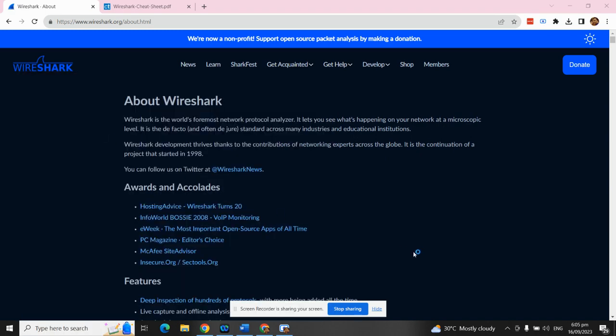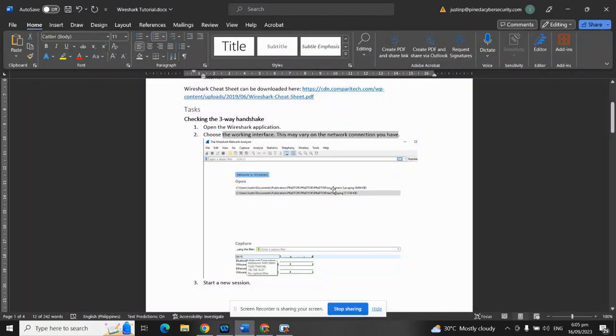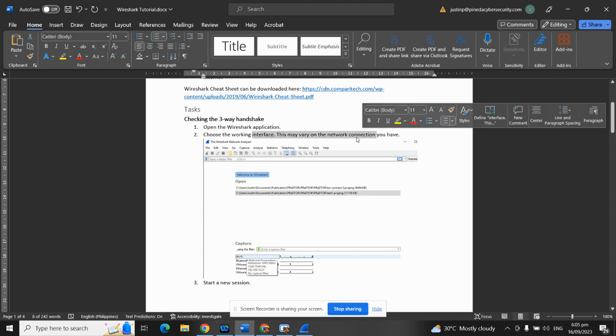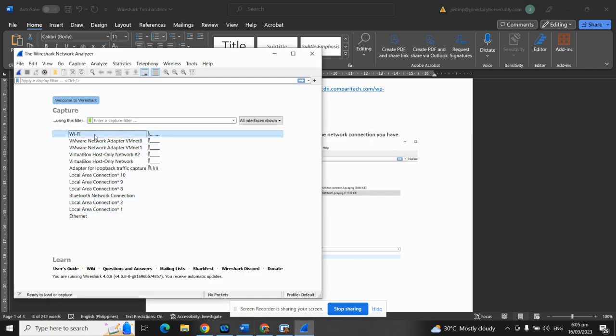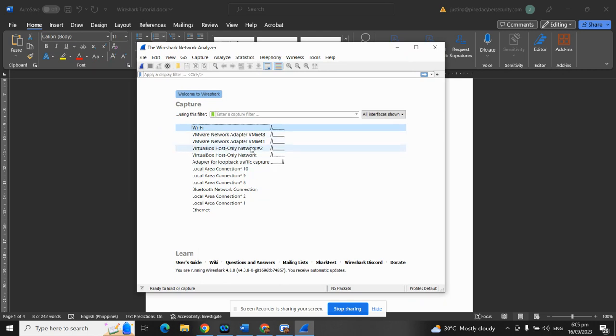Just run Wireshark. According to our instruction here, you choose the working interface. If you're using wireless, you look for the wireless or the Wi-Fi. If you're connecting through cable to your LAN, you choose the Ethernet. If you're using a virtual machine, you can use the VM interface. Here you can see that there's movement going on, meaning there's traffic detected in the Wi-Fi connection. So you can check it out.